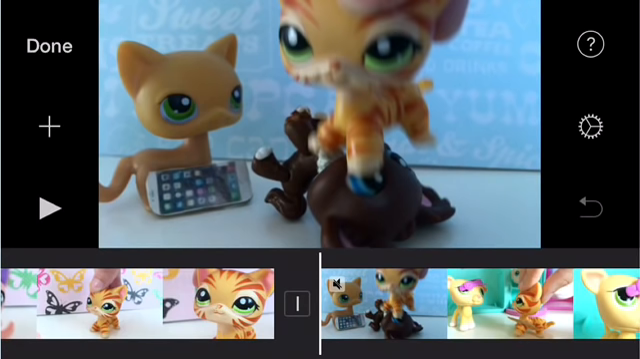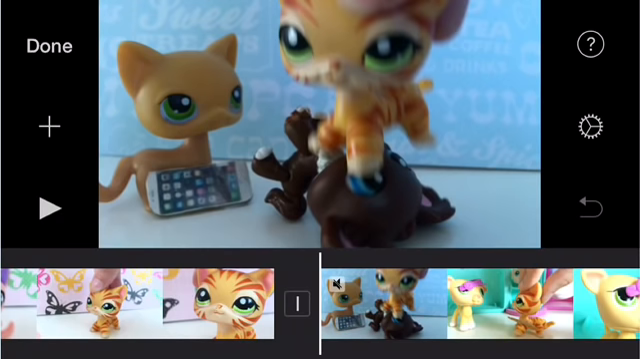So first, the done button when you are done editing your video or you just want to take a break, go to another video, whatever. The plus sign is what you can use to add any audio or voiceovers or photos, videos, anything like that. There's the play button that you can press in order to play the video.